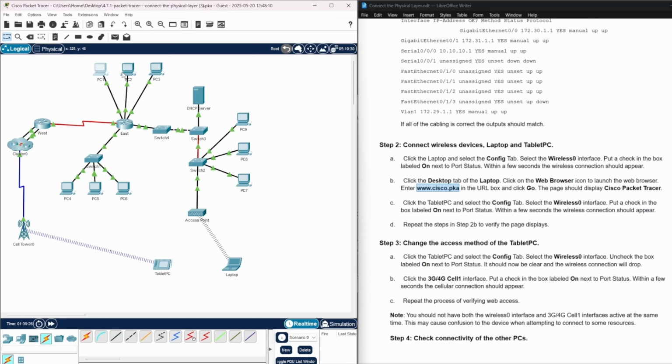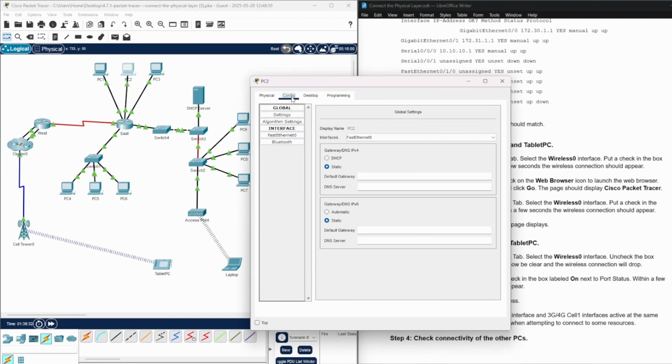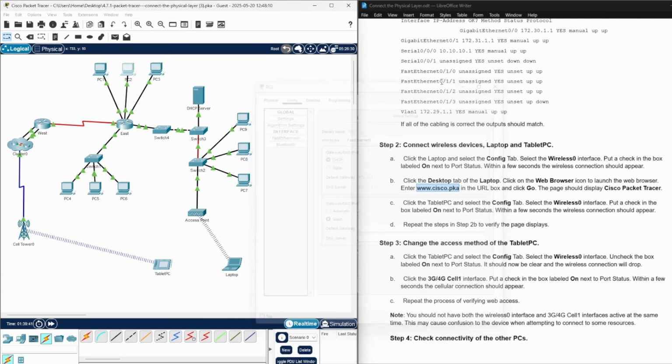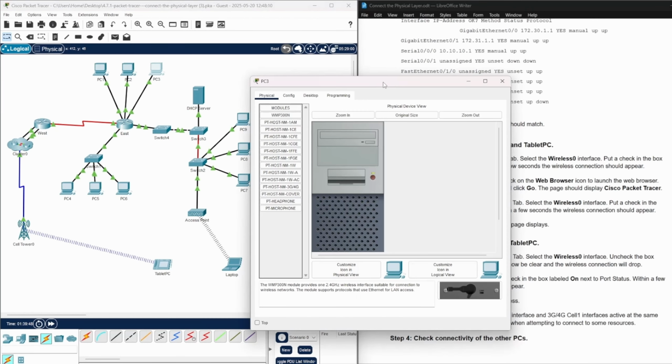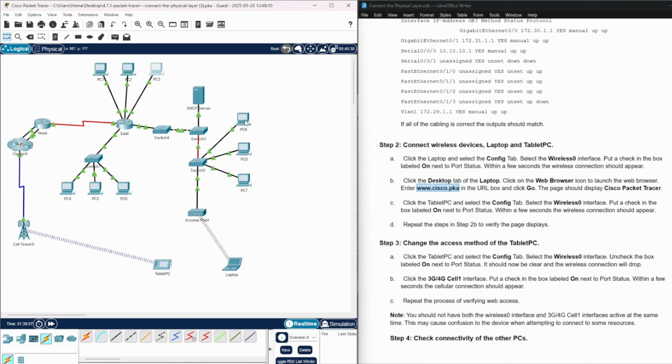So let's minimize this. Or maybe it's just one PC, I don't know. We're gonna see it together. Configuration? Yes, they didn't check DHCP. So wait a minute. Yes, DNS, the IP address of the DNS server is right. Okay, let's close this. Let's just do that for all the PCs. So configuration, DHCP. Yes.